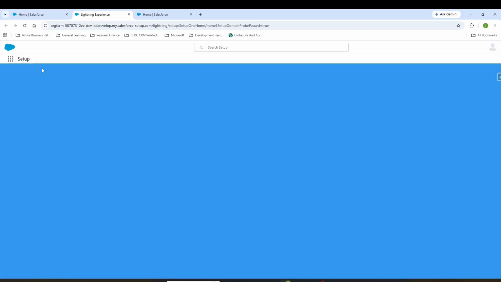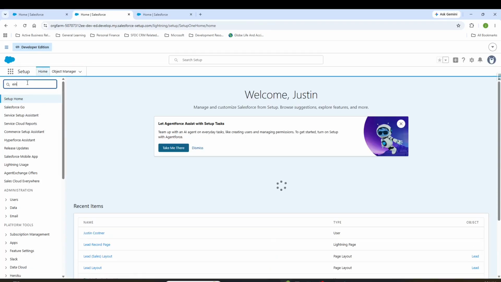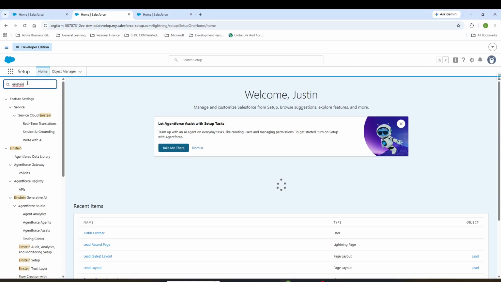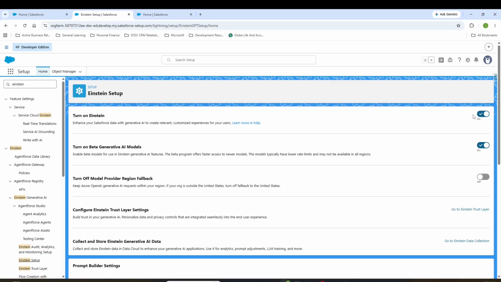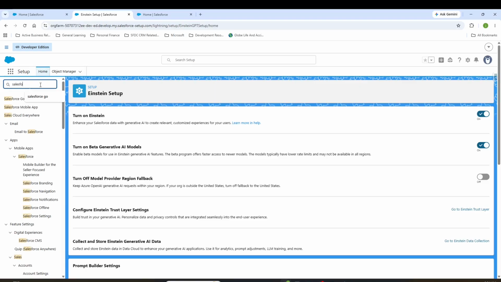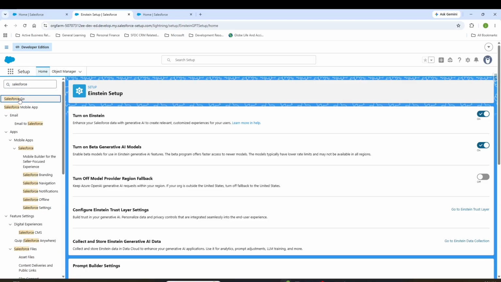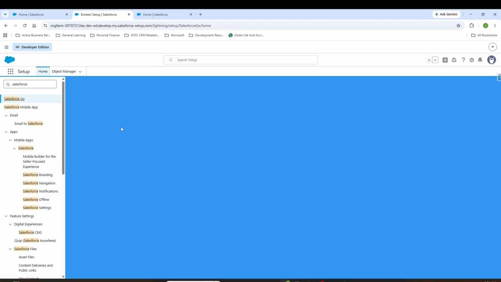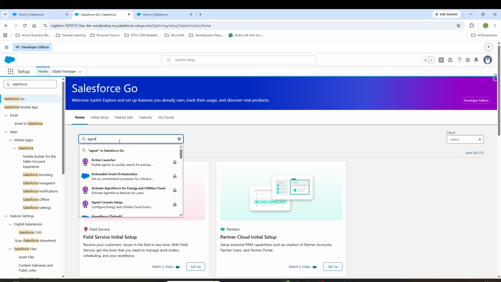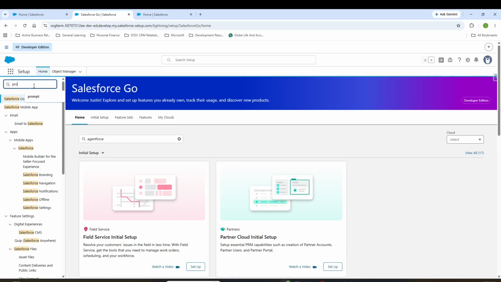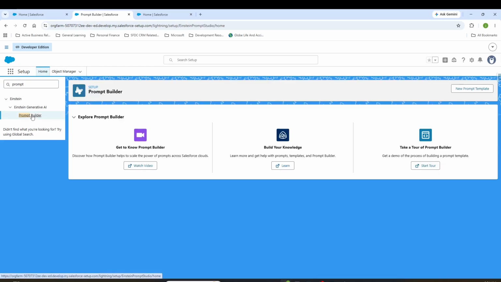Some items I am going to call out initially is that whenever you want to leverage the AI builds in Salesforce, you have to ensure that your Einstein setup is configured to on, and then you go to Salesforce Go, and ensure that you have the Agent Force default set up. And then what we're going to leverage today is the prompt builder.